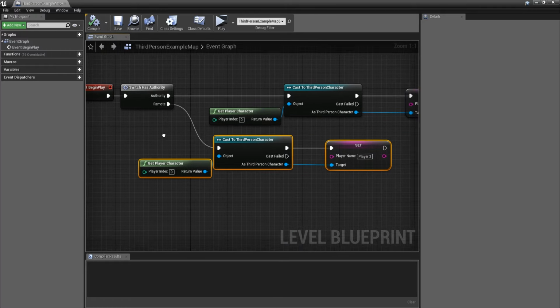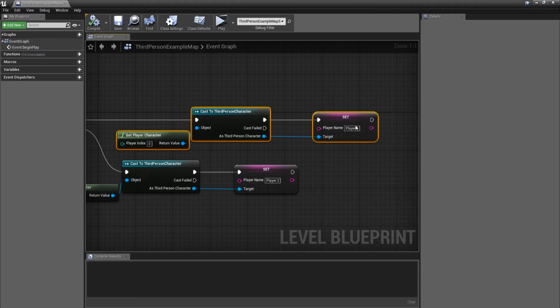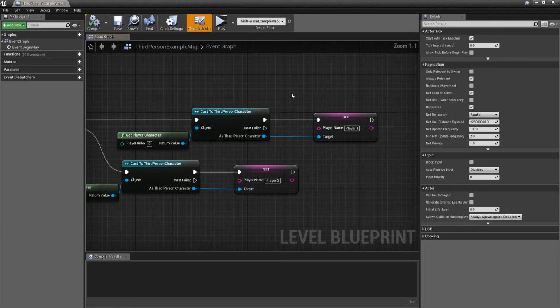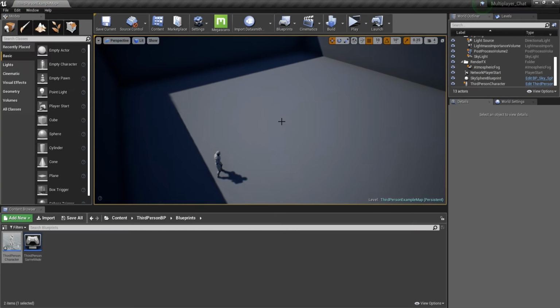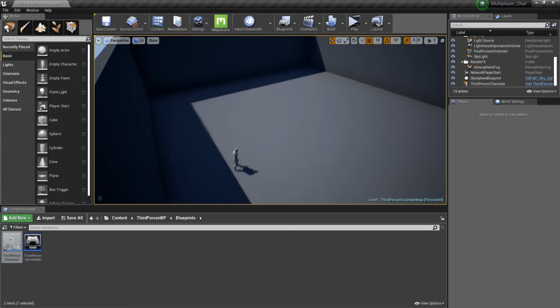If it's a client, then the name is going to be player 2, and if it's server, the name is going to be player 1. That is because we are only going to have two names, because I'm only going to test with 2 players. But of course this is going to work with however many players you want.